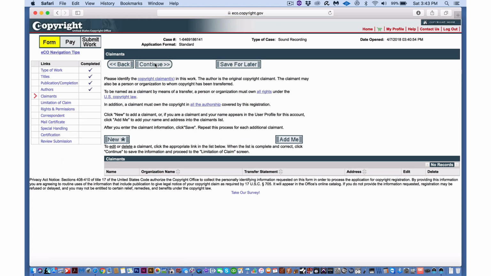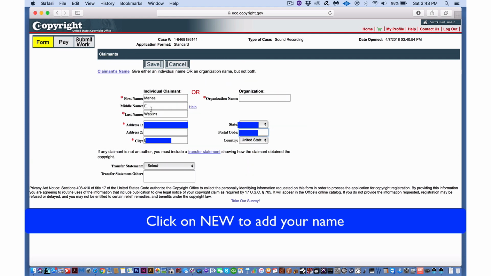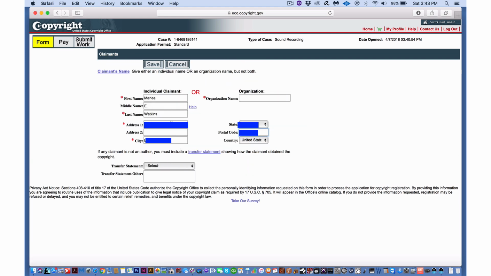This next page identifies the copyright claimant, the author, or if your rights were transferred to another individual or organization, this is where this information would go. If the work has been transferred, then they would fill out the copyright registration. We're going to continue this copyright tutorial, assuming you're the copyright claimant. Click New to add in. Again, I clicked on Add Me, which automatically fills in the information. Again, fill in your name, this time the address, and you have to make sure that you fill in all of the places where the red asterisks are, of course.